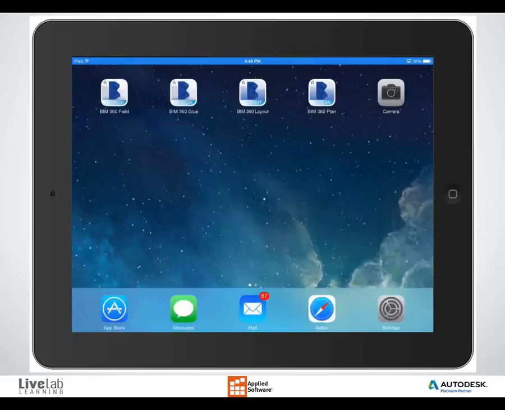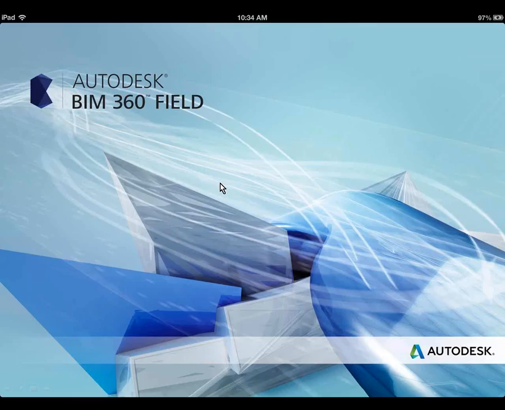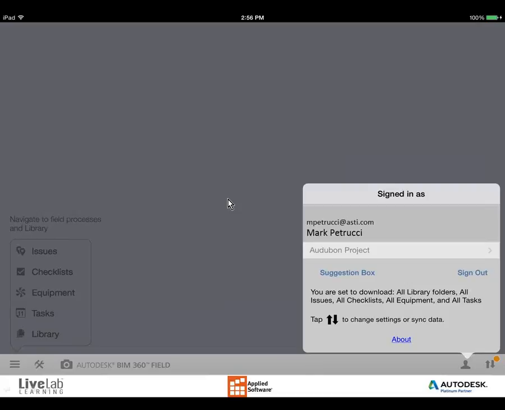on the PC. So we'll open up our iPad, and here are the different BIM 360 apps that are available, and we'll go ahead and focus on BIM 360 Field. So here's the screen you'll see while the app is loading. When this appears, this will prompt us to sign in. So we'll sign in with our email address.